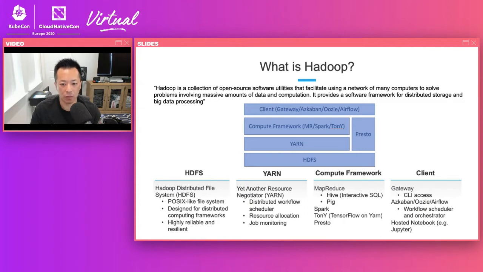On top of those, there are many distributed computing frameworks such as MapReduce, Spark, Presto, and many others. Last, but not the least, is the client, such as Gateway for CLI, and many other open source schedulers, such as Azkaban, Apache Oozie, and Airflow.